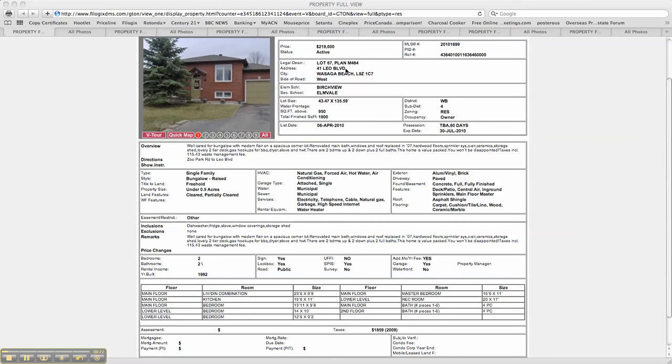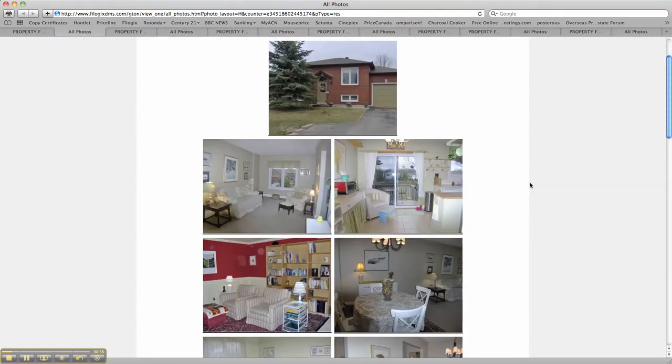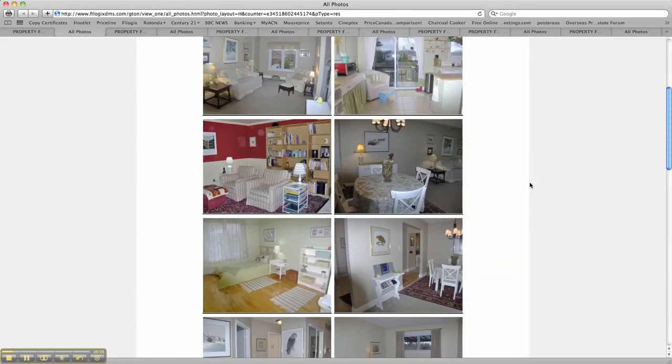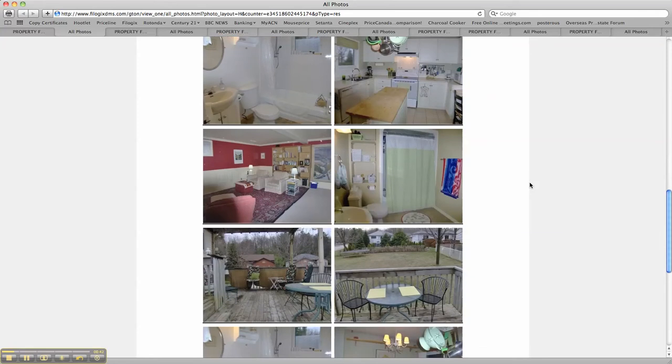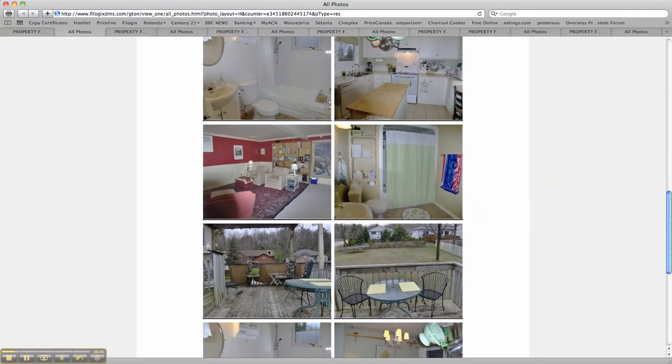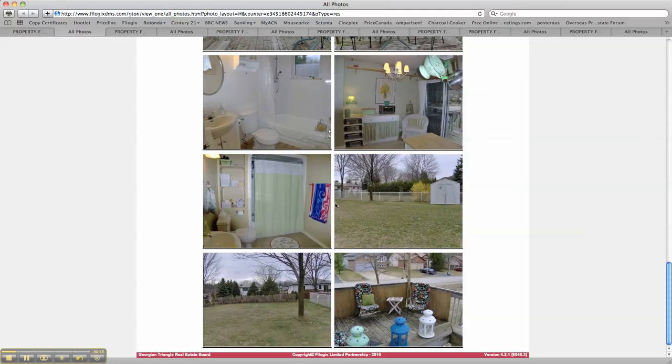The first home is at 41 Leo Boulevard for $219,000. If you need the MLS numbers, they're up here. 950 square feet, but with a finished basement. It really is nice inside. You can see from these photos how well it's been done. And the basement I thought was excellent. Here we have it just down here, and a nice corner lot, lots of space out the back.